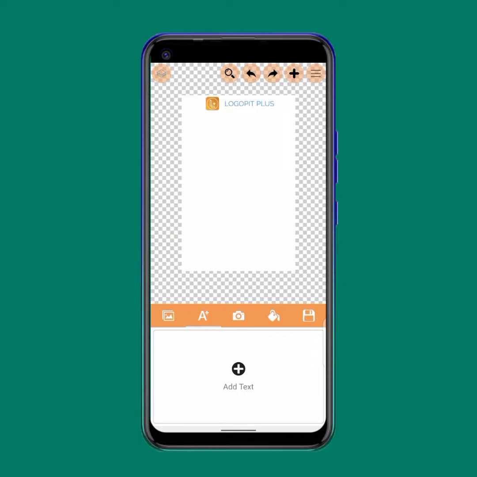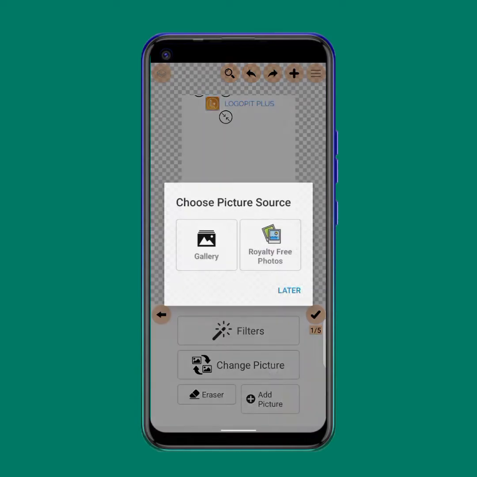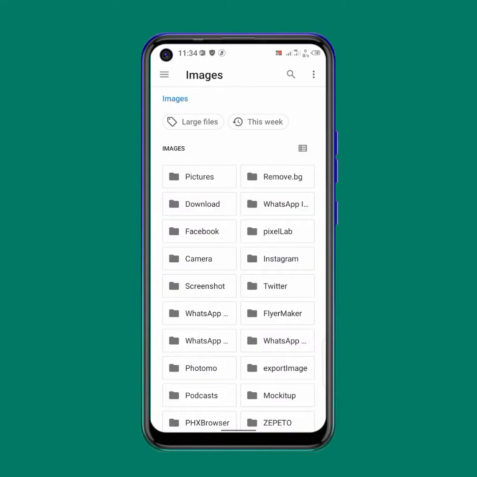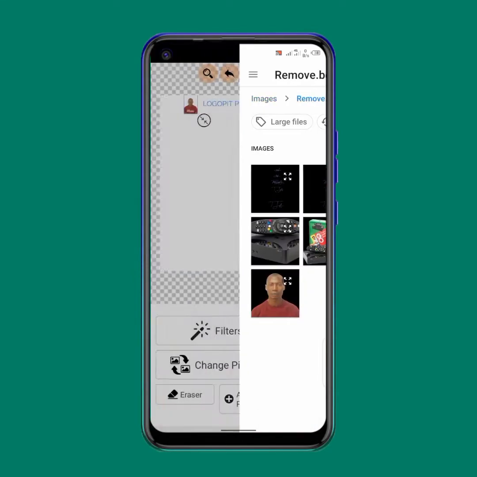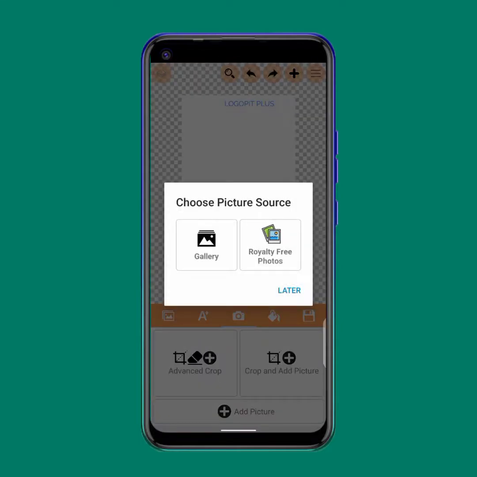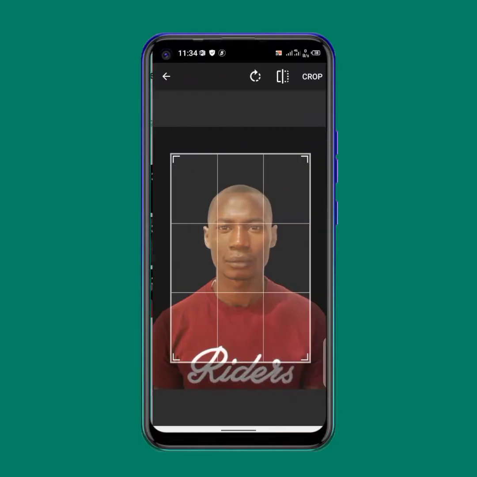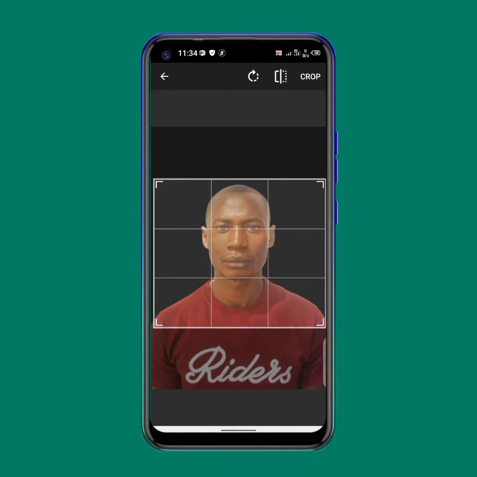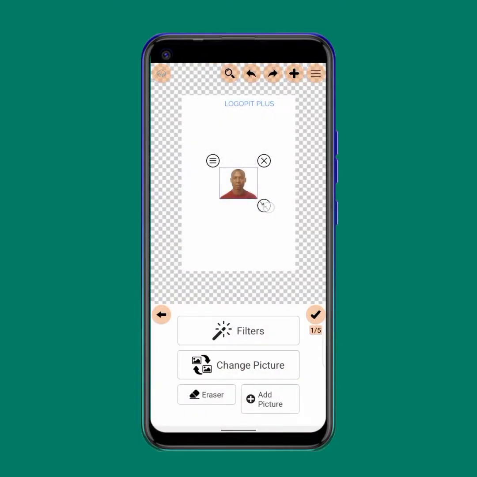This is an ID card, don't forget. So we need to bring in the picture of the person. I'm using my picture in this regard, from remove.bg. Even though it's not nice, this is a long time picture, so we have to crop it. We click on crop, bring it in, and crop, and then we take it up here.